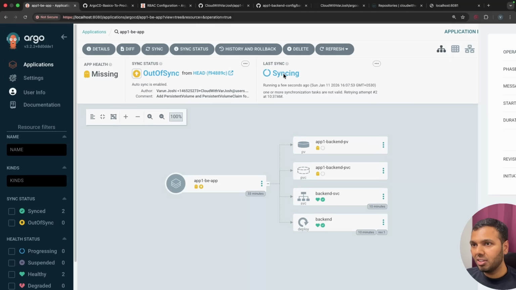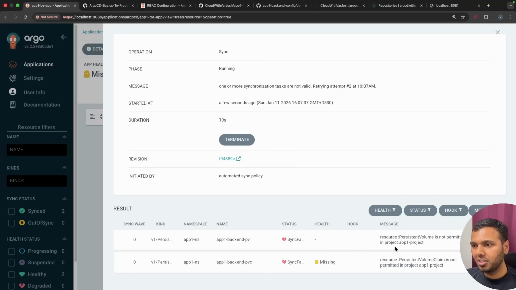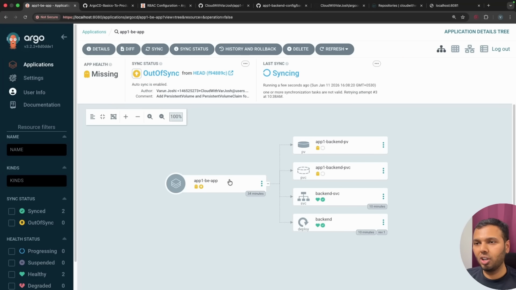And if I click on this syncing, read the message. Persistent volume is not permitted in project app1 project. Resource persistent volume claim is not permitted in project app1 project. And this is so interesting and so cool. Anyone who tries to create resources that we have not specifically allowed, then those things will not be allowed to be created. So we have understood this thing.